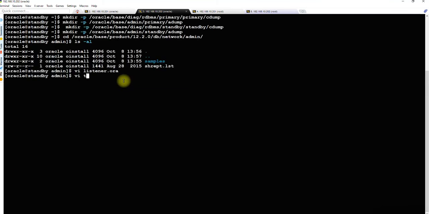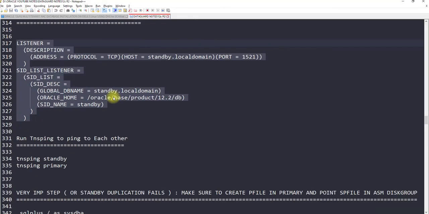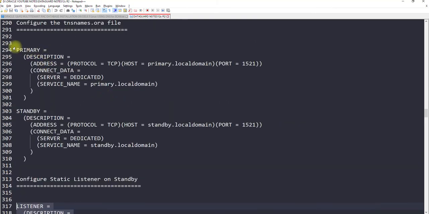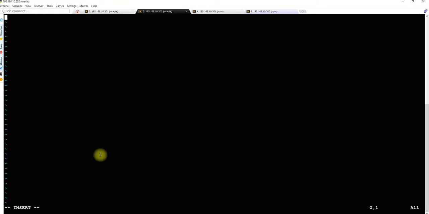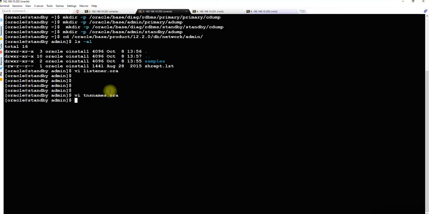And I also know that there is no tnsnames.ora file, so let me check if the tnsnames.ora file exists. vi tnsnames.ora. We need to copy this as well and make an entry. Okay, so everything is fine.